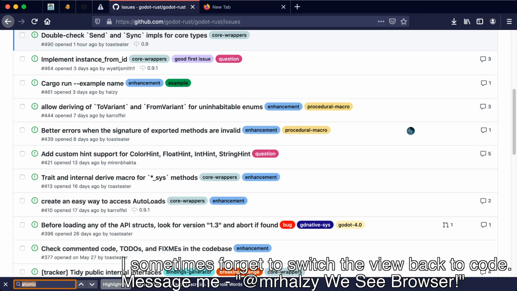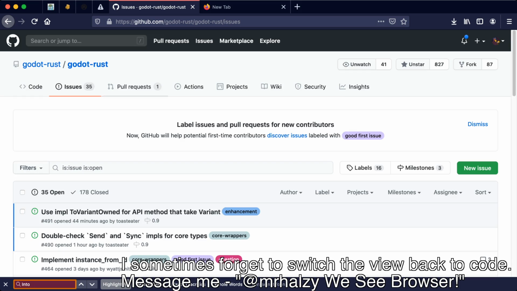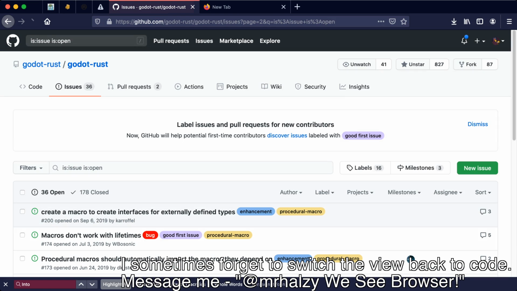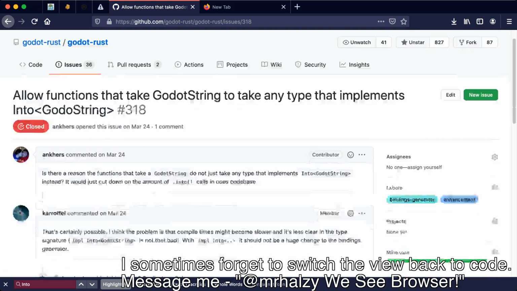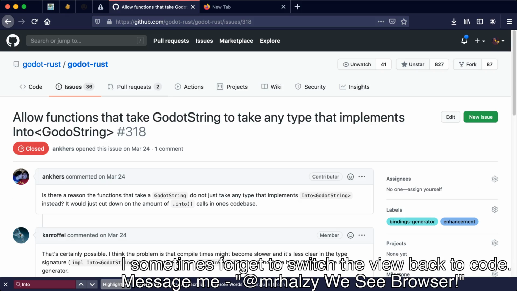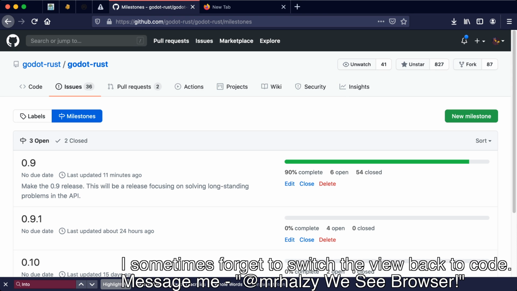Let's see. Where'd the other one go? Wasn't there another string one? Where'd that go? I think I made a note, 318. Let's click on one of these. Is it done? It's done! Oh, nice. Okay. What do we got left? Oh, look at that. 90% complete.